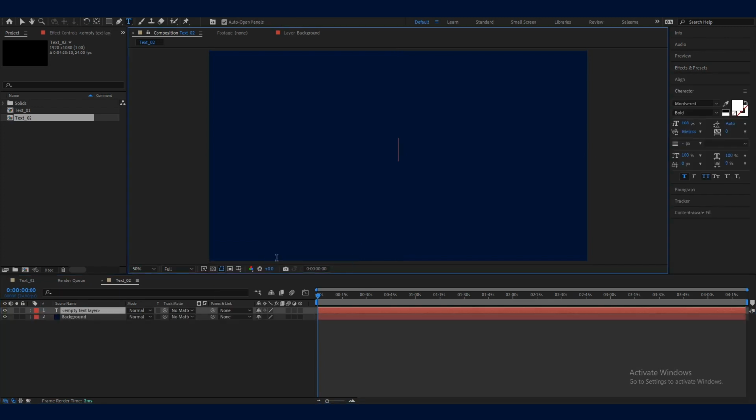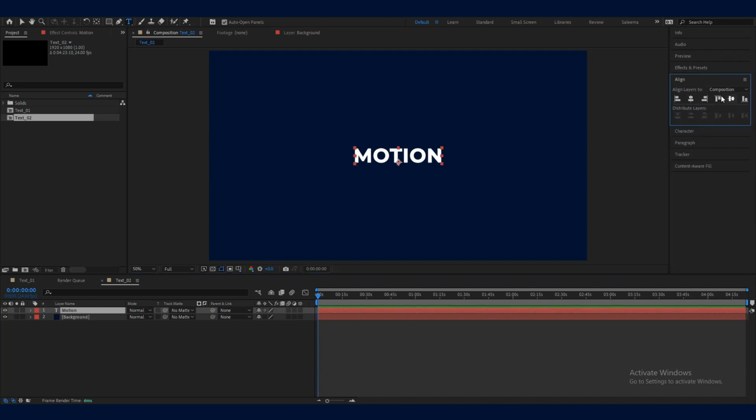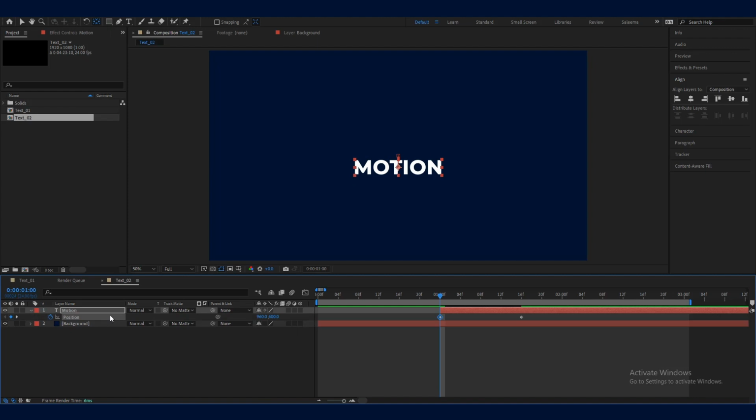Create a new text layer and type in something. Align it to the center of the screen. Press Ctrl and double click on the pan behind tool to place the anchor point in the center of the text. First animate the position as we have done in case of the previous text animation.